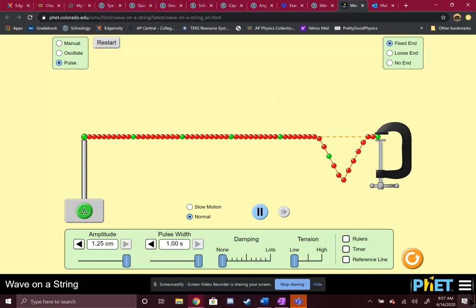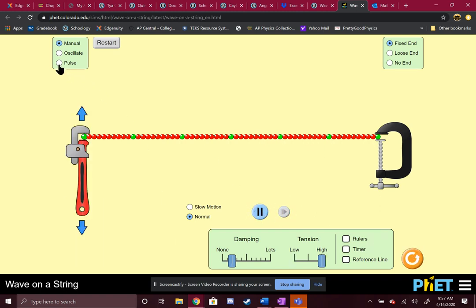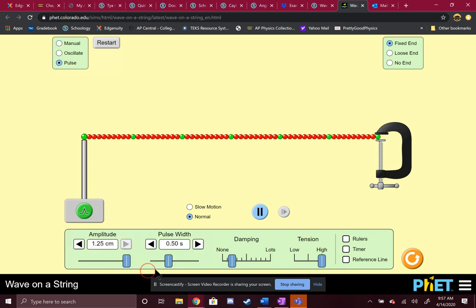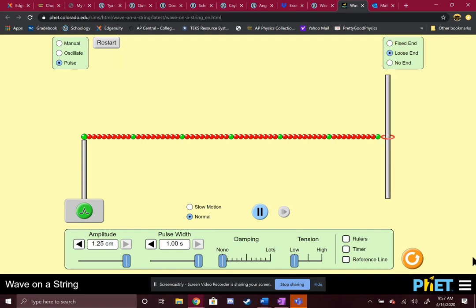Then you're going to pause it and reset it. You want pulse, amplitude big, no damping, low tension, but in this case it asks for a loose end. Then hit the pulse and see what happens.